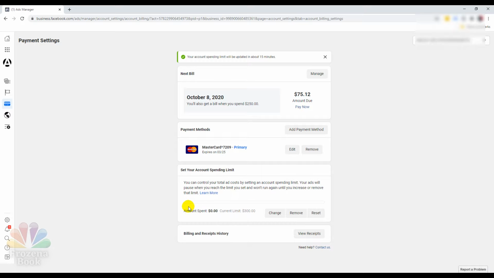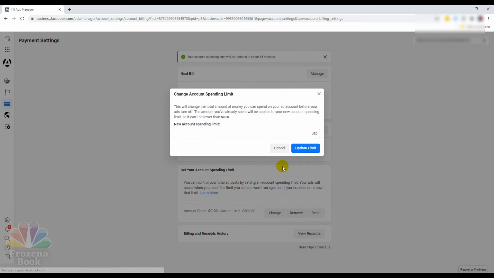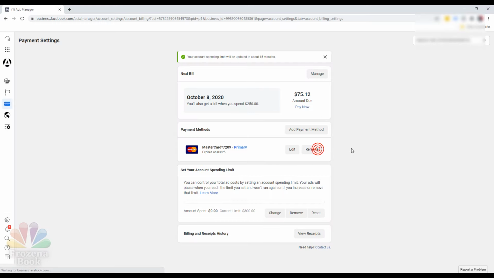And this allows me to continue spending with the ad account again, or I can also click on change and increase it to a higher limit, let's say 500 US dollars. So this is totally up to you. There's no so-called magic number.